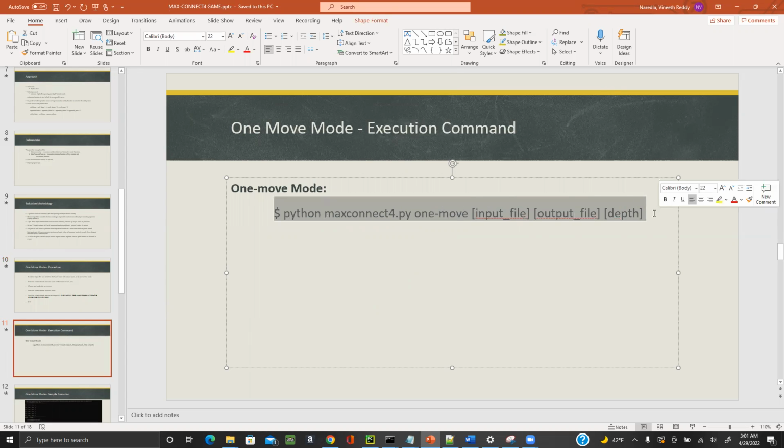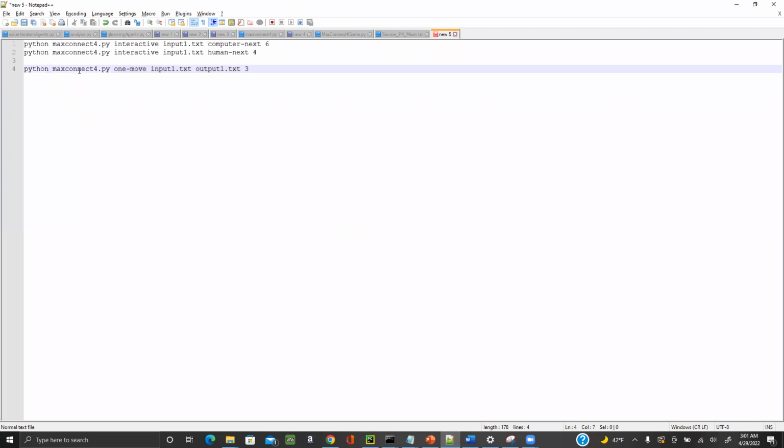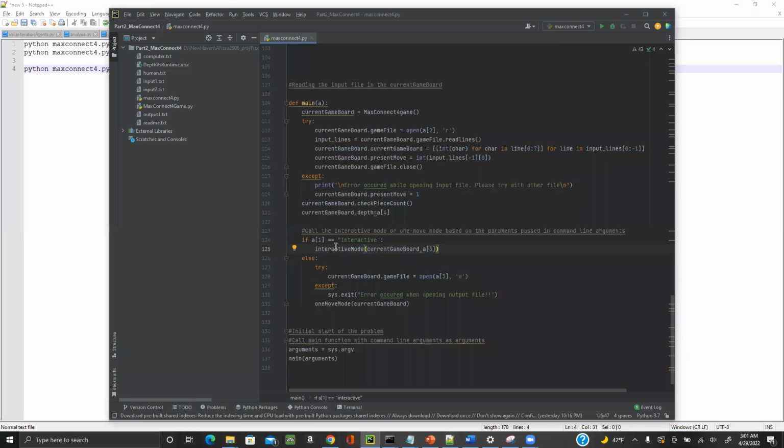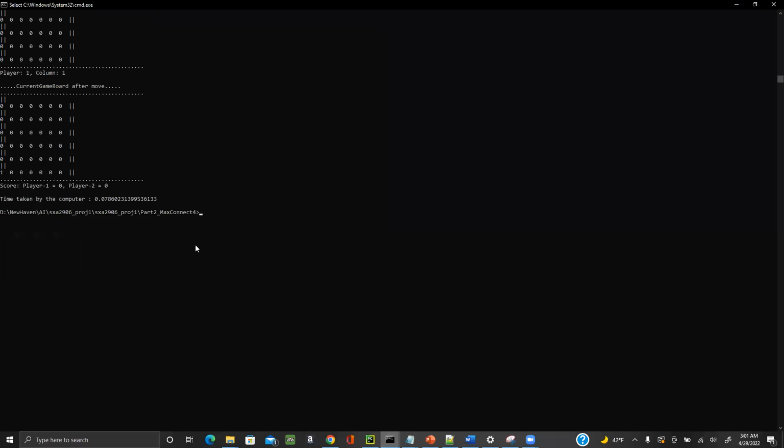The command line argument for the one move mode is as follows. I can show the Python file name and the one move mode. In the code, you can see here in the main program, if the parameter passed in the command line argument is interactive, it chooses interactive mode. Or else if it is one move mode, it chooses the one move mode algorithm. I can show you here.